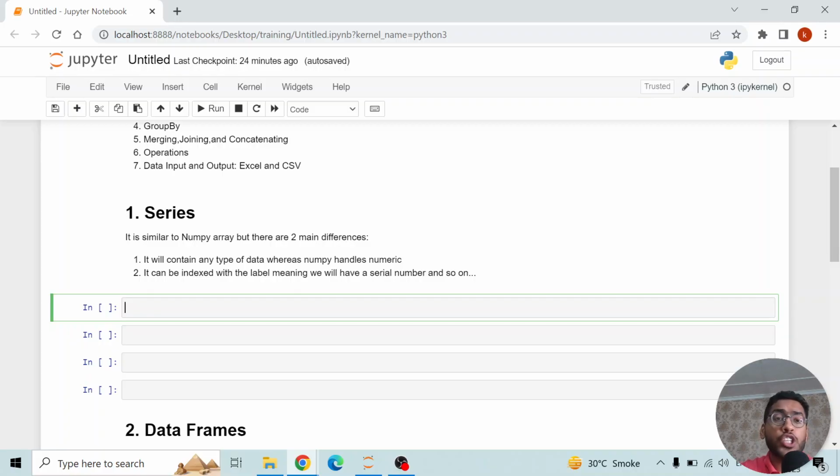The point is that in case of NumPy, it just handles numerical data, but in case of a series, we can handle numerical as well as non-numerical data too. And in case of series, we can assign the index name, index values as well. What am I saying? Let's start coding and understand it in better detail.